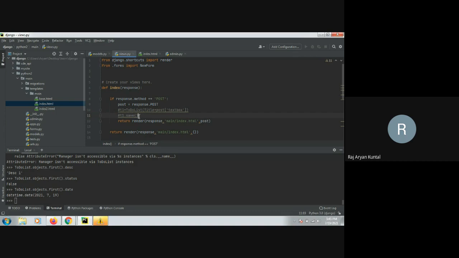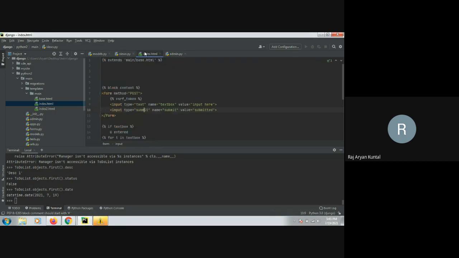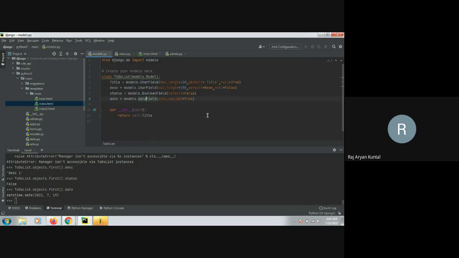All right, so you can do something like this to create entries using a web page. First of all, you will create a form which will take the title. Right now the title is not required, so it will be left optional. Then you will create a description field. Then you will create a status, and that's it. You will not create a date field because that is auto generated.